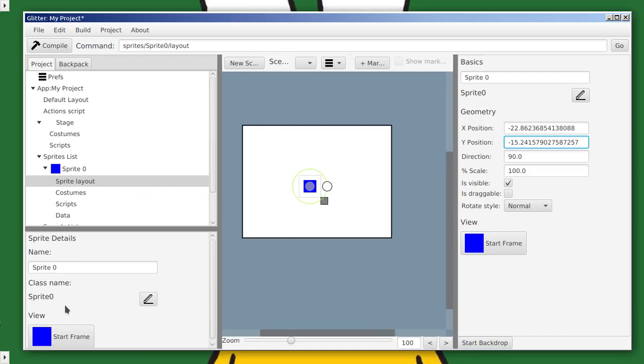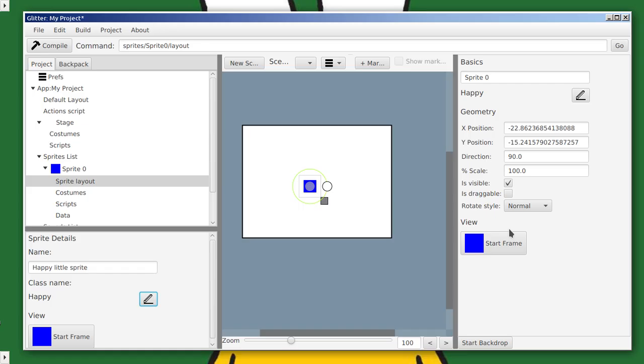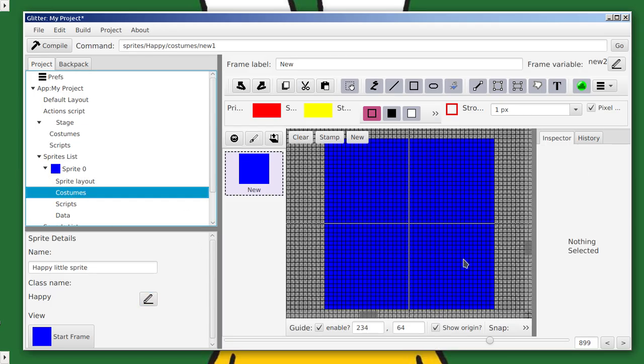You might want to give the sprite a better name than just sprite 0. This is the name that's just used for your reference, so it's more a description. So you could be like happy little sprite, but your class name should be something a bit shorter and have no spaces. So you could go happy. Alright, and then if you want to draw something different, we can click over here.